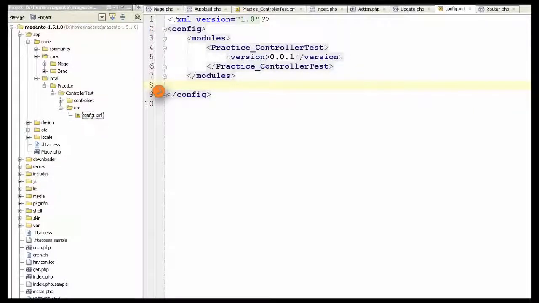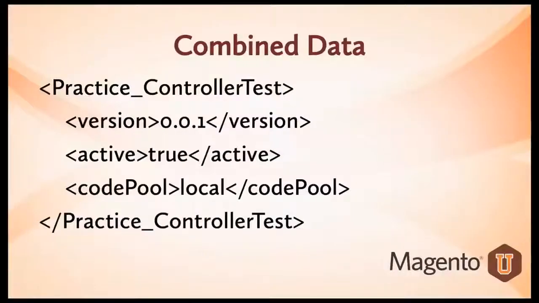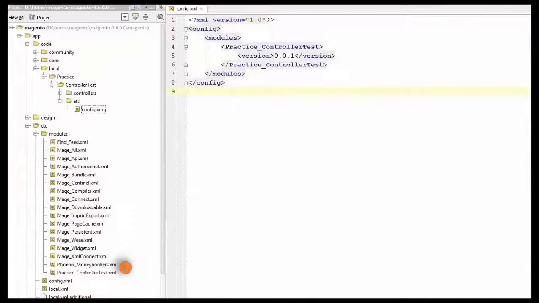Let's walk through each line. We can see here several familiar lines: config, modules, and practice_controller-test. When the system merges the initial practice_controller-test.xml and this config.xml, our configuration object will contain the following combined data in the practice_controller-test node. It looks like our configuration is separated into two pieces: the file practice_controller-test.xml and the file config.xml.